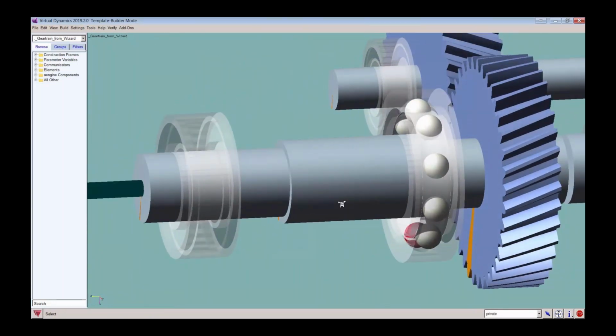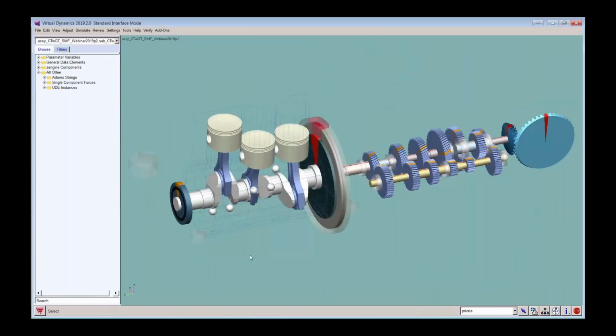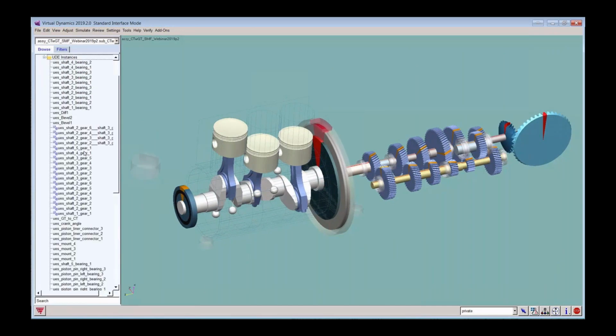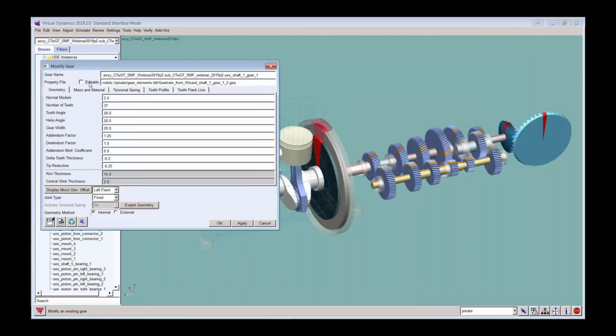I also want to show the oil film thickness. So I'll go to the standard interface where that is applicable. I had a model prepared earlier, which I will use over here. And first of all, I'll go to modify in a gear. So let's say I'm selecting a gear.